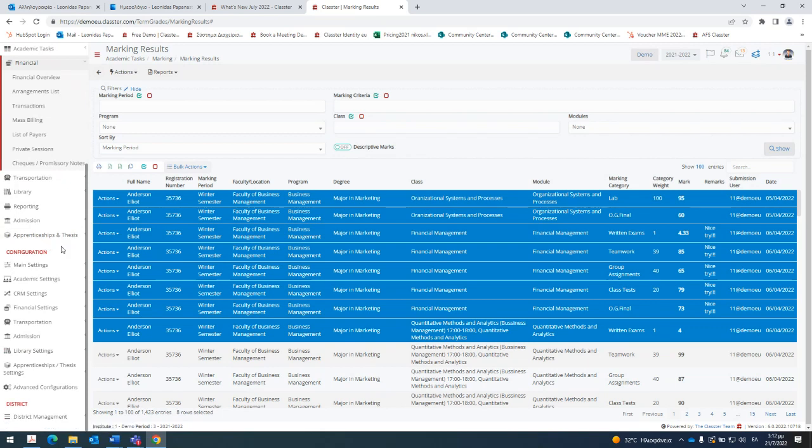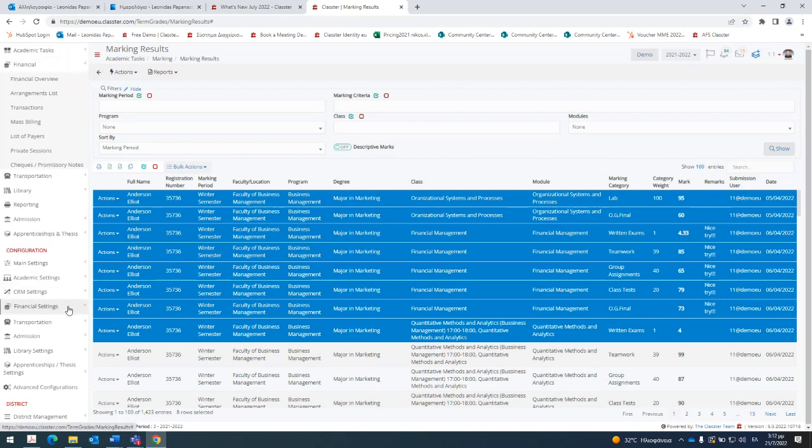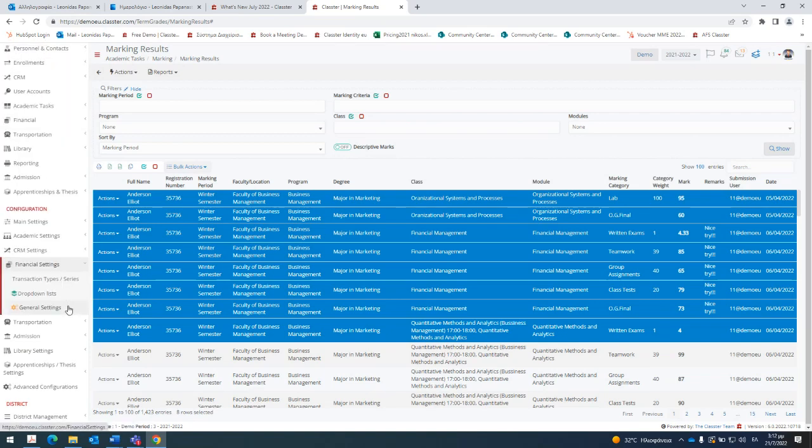We have some new settings. This means that we have added a transaction document, which is automatically sent when a payment is completed online. This is an automatic response, in other words, when you have an online payment that is completed. So you can go to configuration, financial settings, general settings.